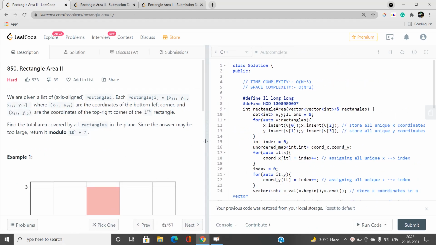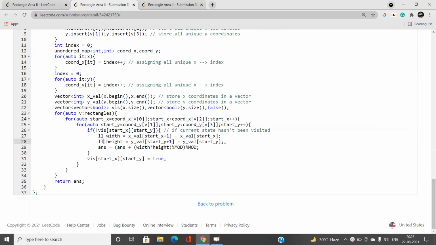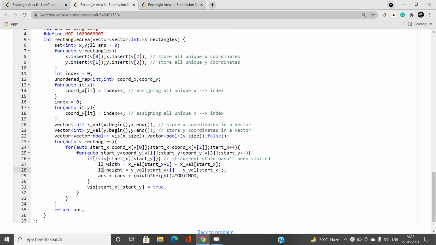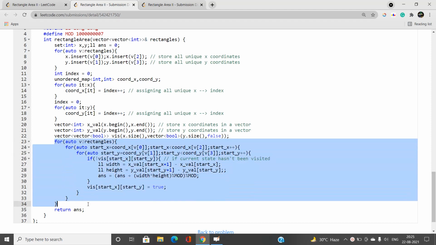One thing I forgot to mention is the time and space complexity. In this case, where we are mapping the indexes, the time complexity should be O of n cube. You can see for these three loops, the worst case would be O of n cube. Similarly, the space complexity would be O of n square.